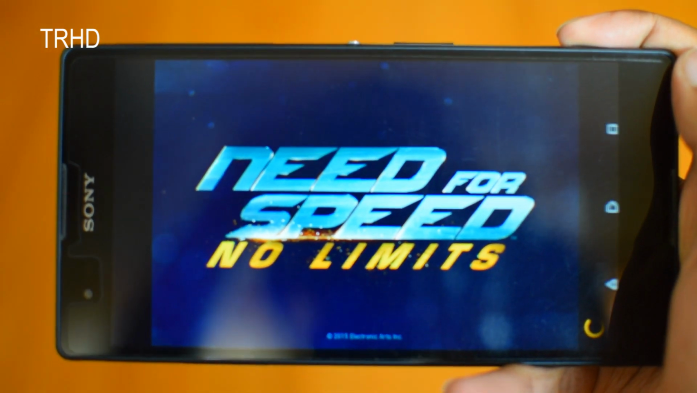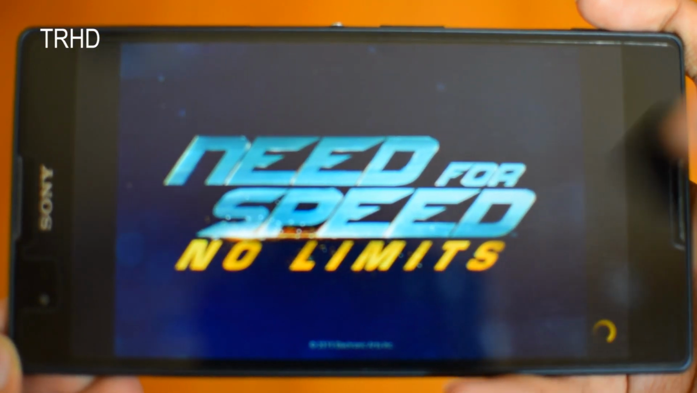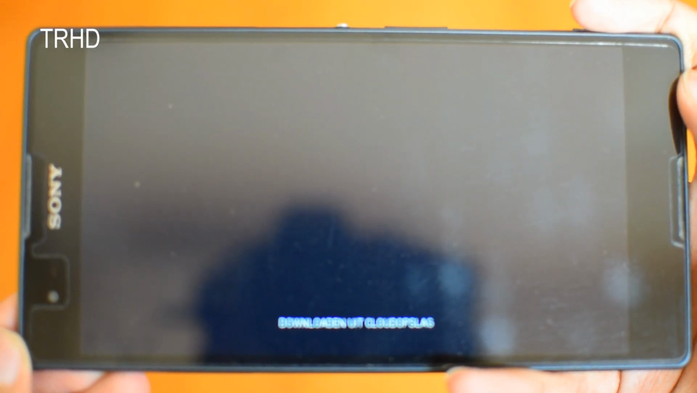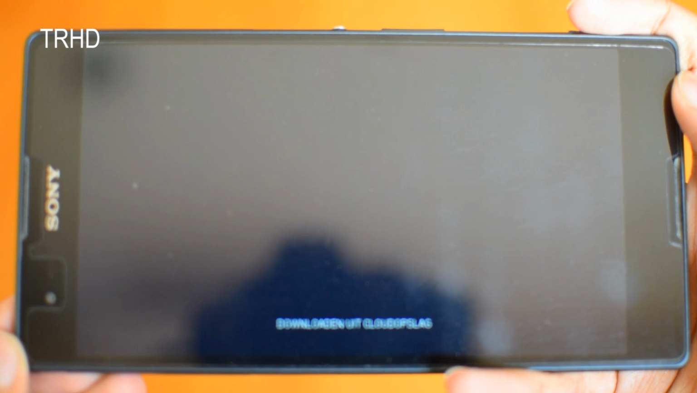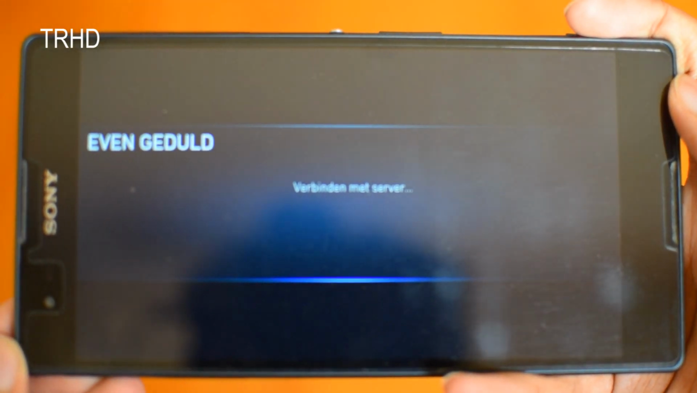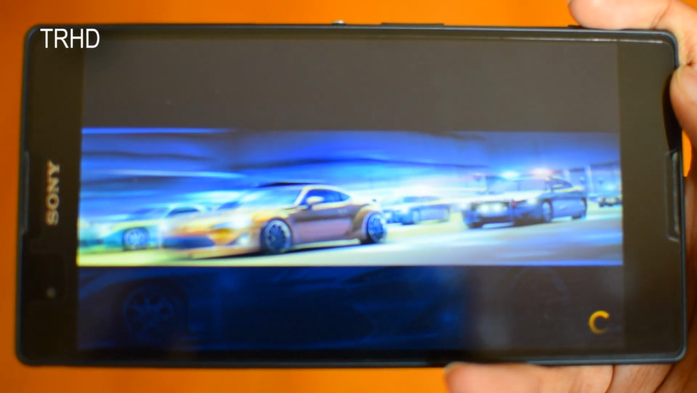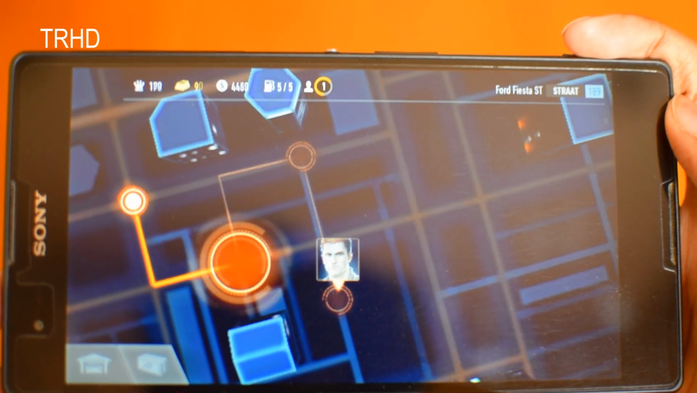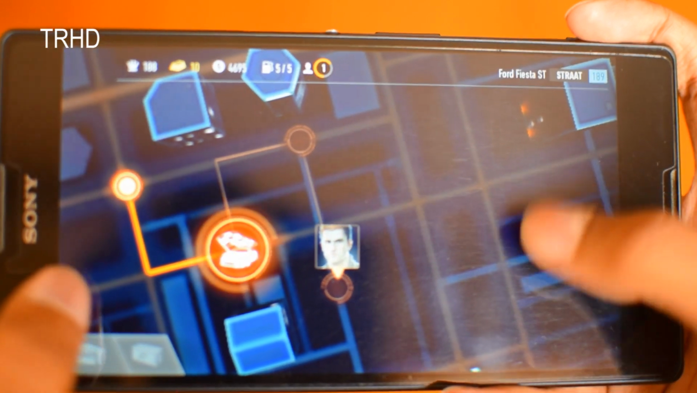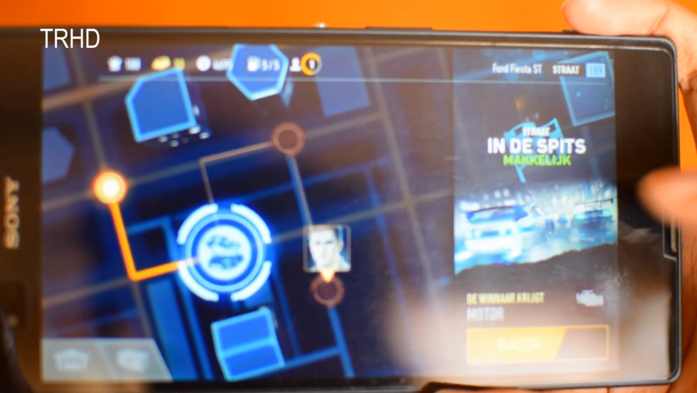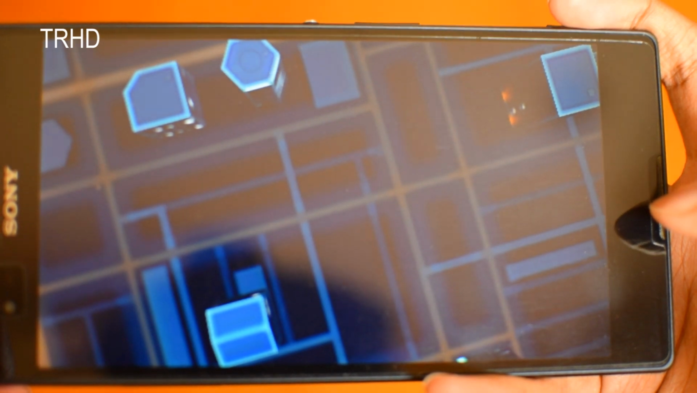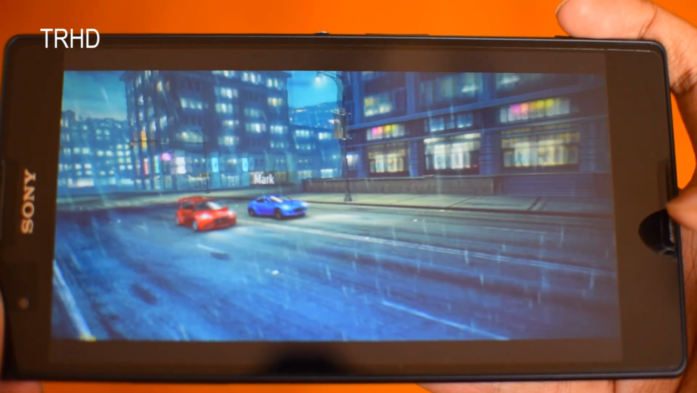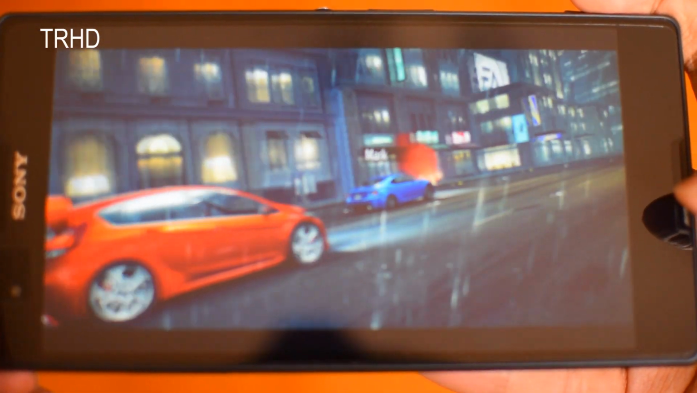Need for Speed No Limits. And one more thing, this game is not in English. This is how the game looks like. Let's play a level. Okay, the graphics are pretty good.